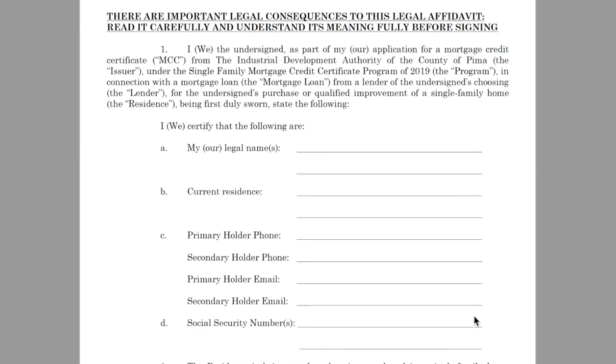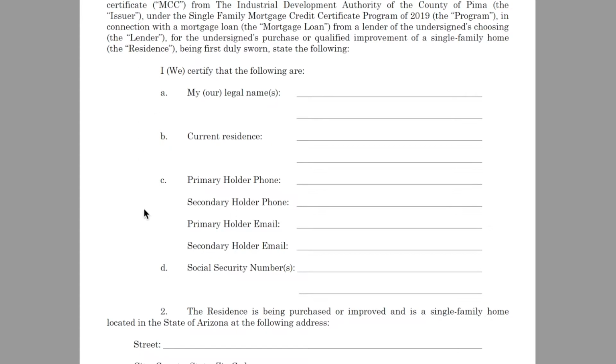This page is your personal information. So in Section 1, you'll be filling out your legal name, your current residence, where you live now, not the home that you're purchasing, your telephone number, your email address, and your social security number. Now, if you are the only person who is listed on the loan, you are the only person whose information you should be reporting here.